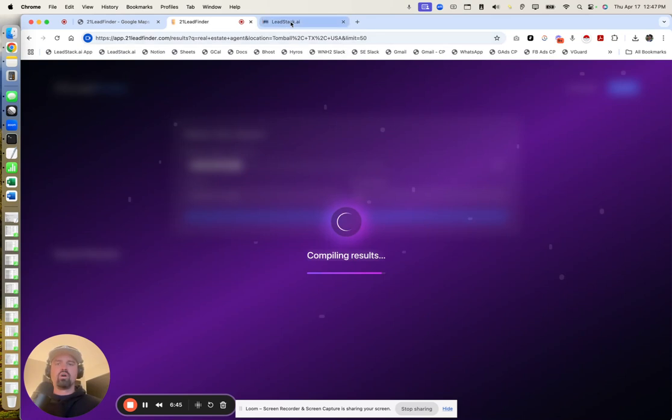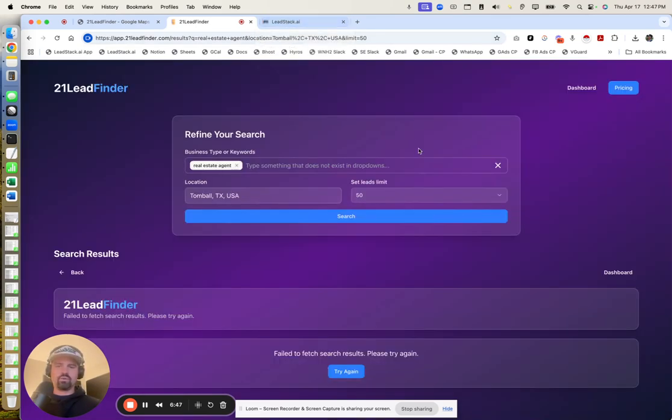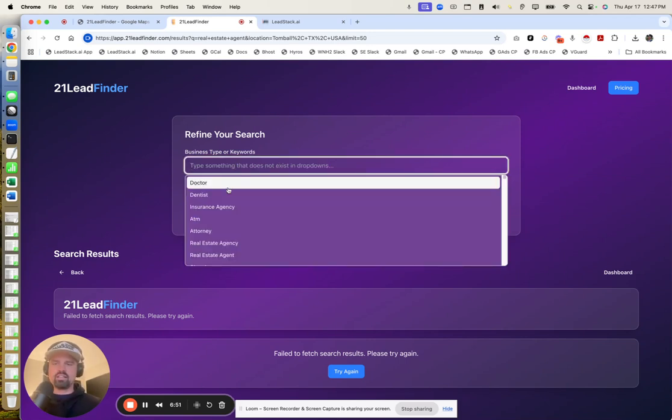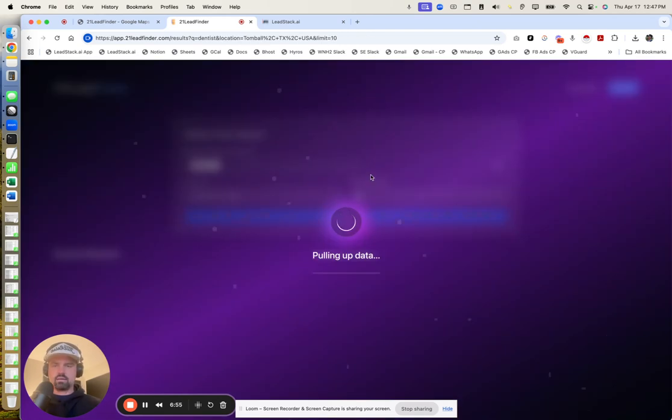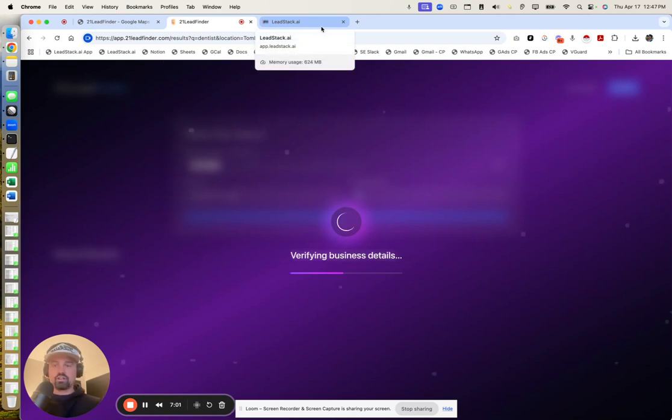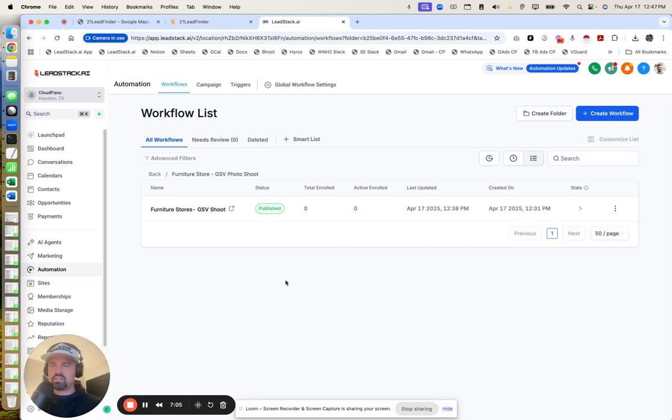Right? So what do we do with this? Let me see if I can type a different search to show an example. Let's just do a dentist. Let's just do 10 in Tomball, Texas. Okay. And then, what do we do with that information? A moment ago, I downloaded 50 different furniture stores, right? Well, what we do is we make an automation in our leadstack account.